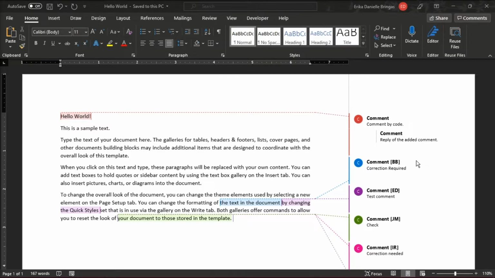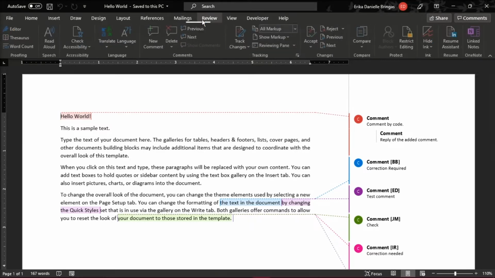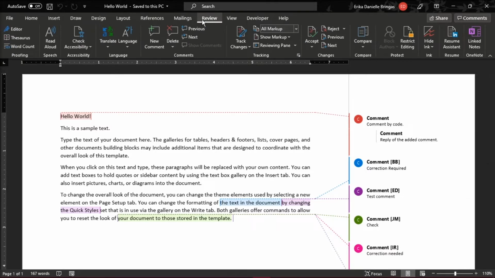Both comments and tracked changes are controlled by buttons on the Review tab. To get rid of this column or the markup area on the right side of the Word document, you can either remove comments or remove tracked changes.